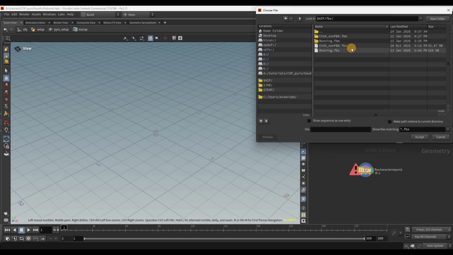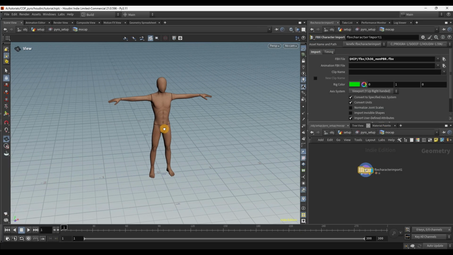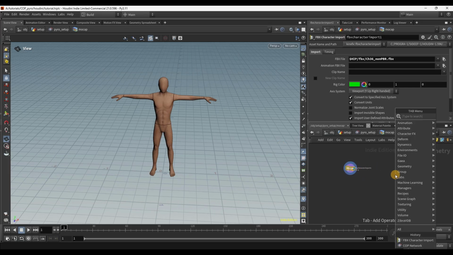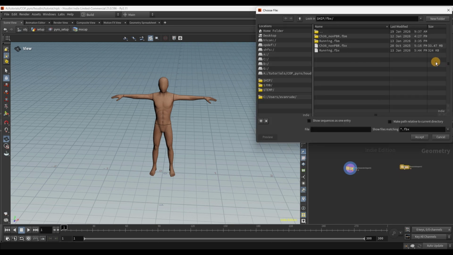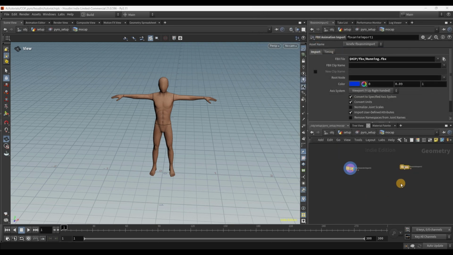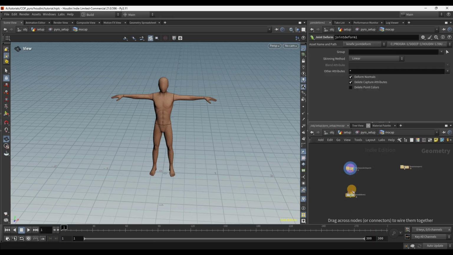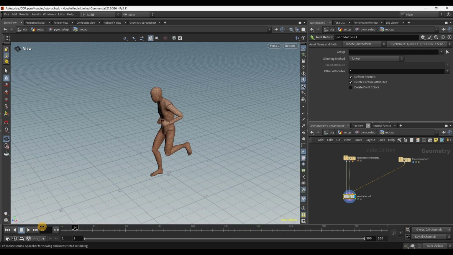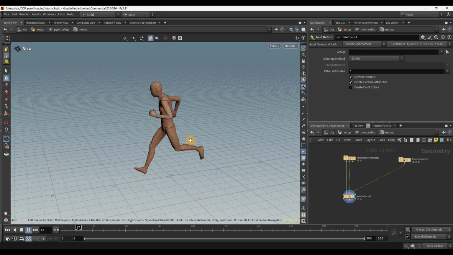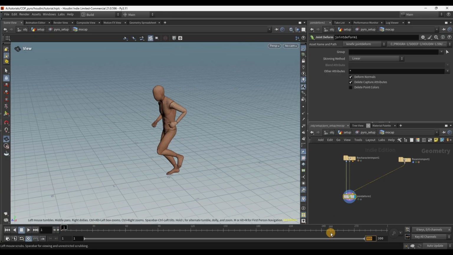I'm going to select that FBX file and make sure to grab the character, not the animation. And now we're going to grab that animation clip, so we can do FBX animation import. And we're going to select that animation file, so I'm going to do the running.fbx. And then we're going to do a joint deform. If we hold J and click and drag this and drop, it'll connect all the wires. But we're going to take this animated pose and drag it into the FBX animation, and then we're going to put the display flag here, and we should see our character start to move. And I'm going to limit it to real time so it's not playing too quickly. And I'm also just going to limit the frame range to 100.